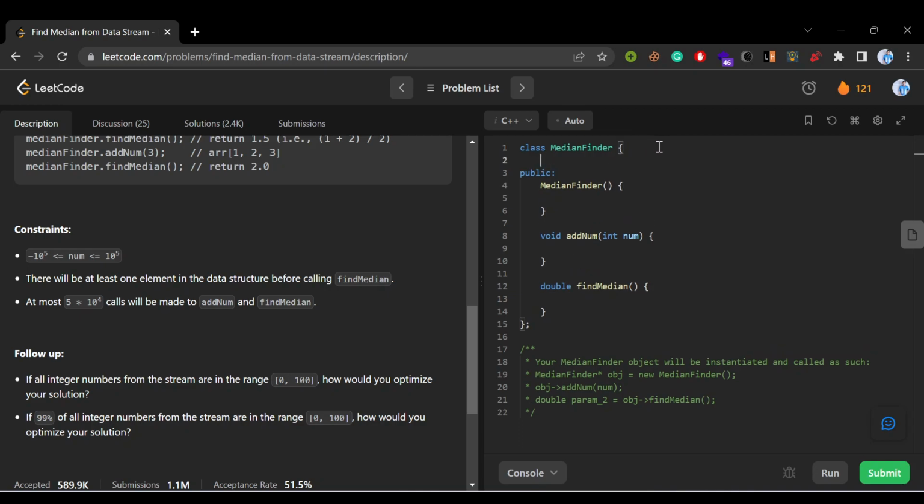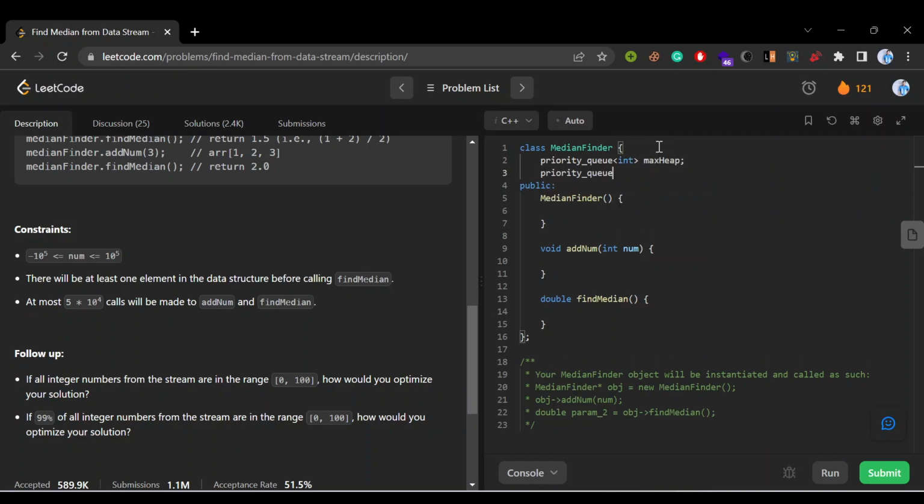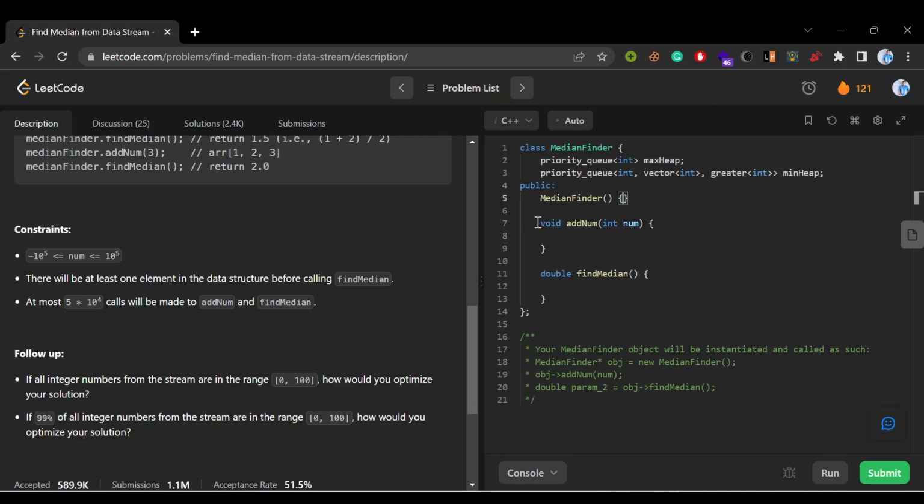Now let's write the code. So we have a priority queue of int, and this is a max heap. Then we have a priority queue of int, and this is a min heap, so we need to add vector int. Basically this is just a syntax, greater int, and this is a min heap, right? Yes, the constructor can be empty. We are not using this constructor at any point, so this can be empty.